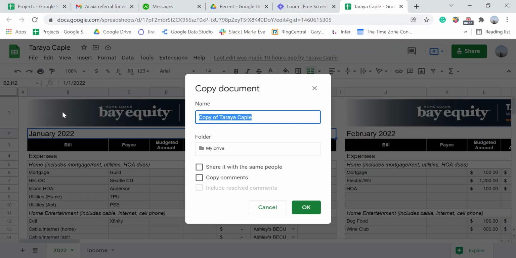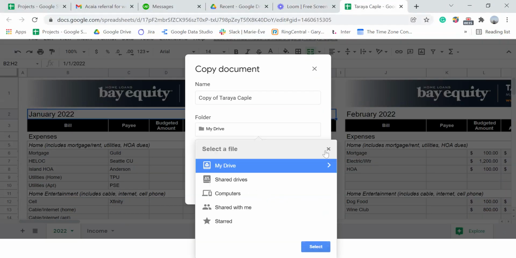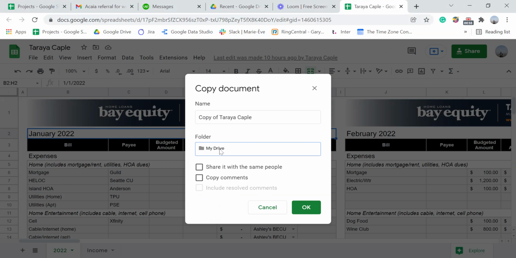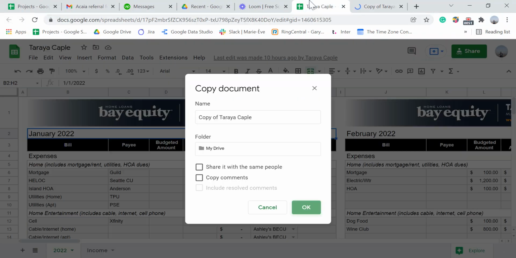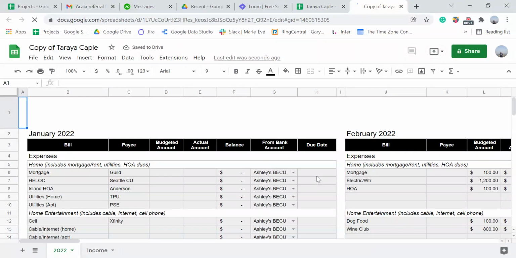When you click Make a copy, you can select in which folder in your Google Drive you want to keep this file. So you need to select from here. At the moment, I'm just saving it to my drive and then press OK. Once you press OK, a copy file will generate. You can see this file name is copy and it's identical to the master template.